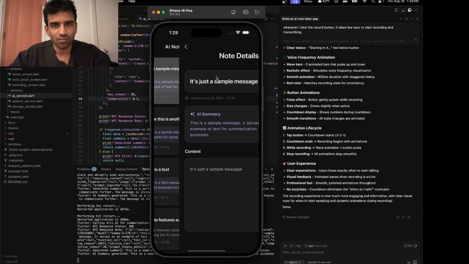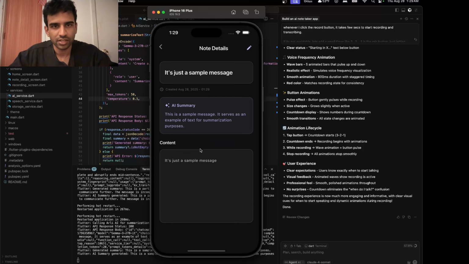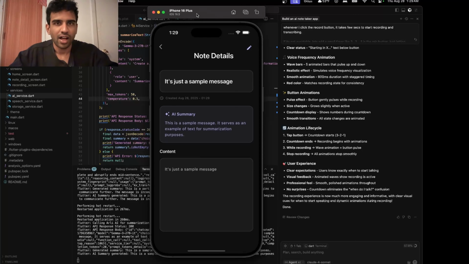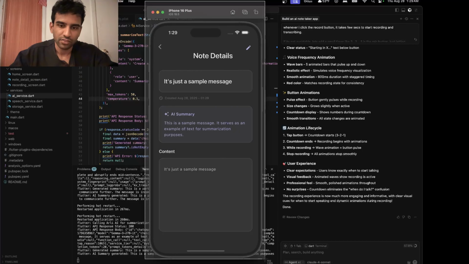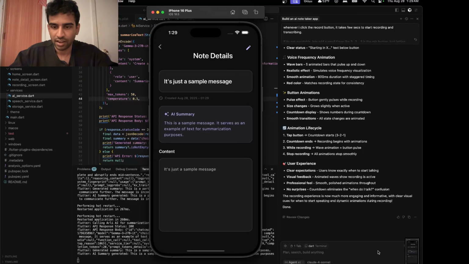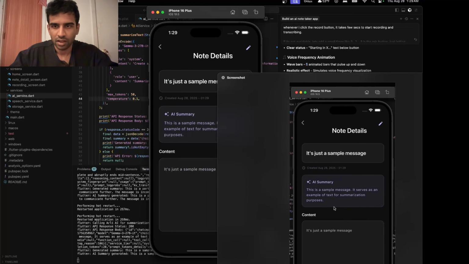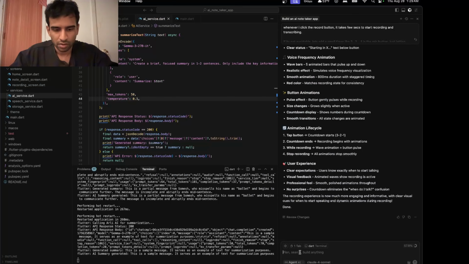Cool. AI summary, content, perfect. I love the app except the fact this screen is not good. I'm going to fix it as best I can. Copy image. Fix the screen. Node details is not aligned.